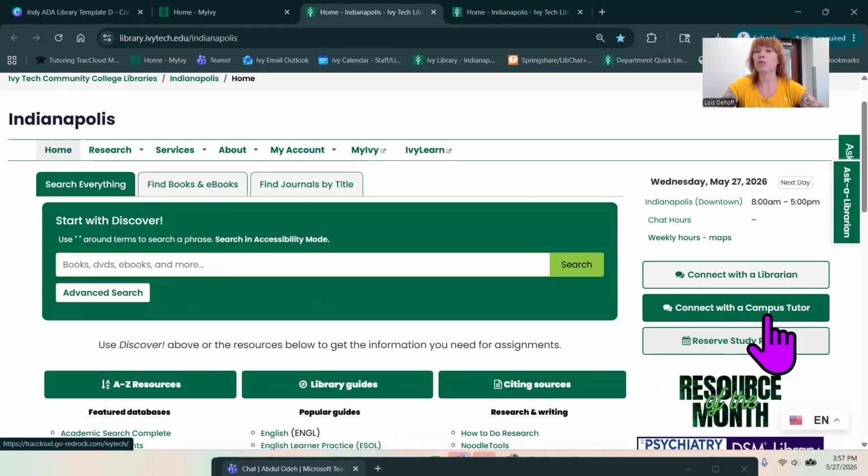If you connect with a campus tutor here, you are welcome to set up your own appointments to talk to a tutor, either in person or virtually. You can meet with a writing tutor, a math and science, a life sciences, or an IT tutor for 30 to 45 minutes a couple times a week throughout your time here at Ivy Tech. All of these services are free.